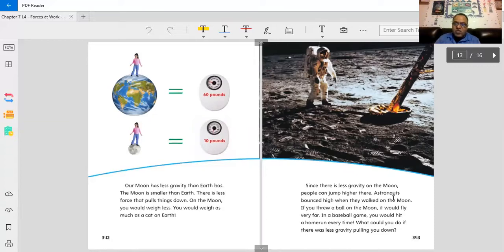Since there is less gravity on the moon, people can jump higher there. Astronauts bounce high when they walk on the moon. If you threw a ball on the moon, it would fly very far. In a baseball game, you would hit a home run every time. What could you do if there was less gravity pulling you down? Imagine the giant leaps you could take, maybe even fly. Who knows? What would you do with less gravity?